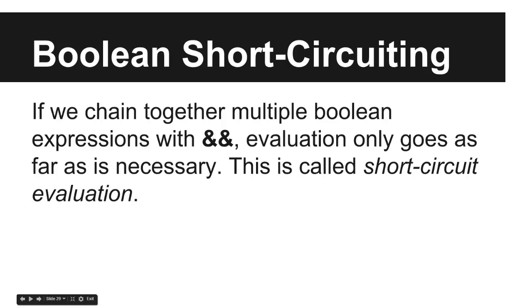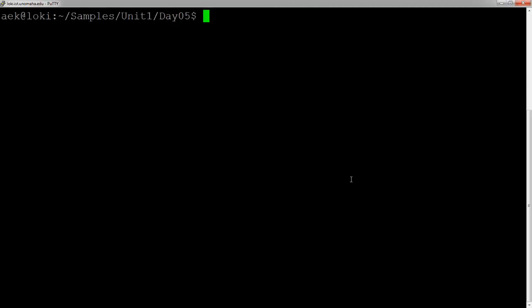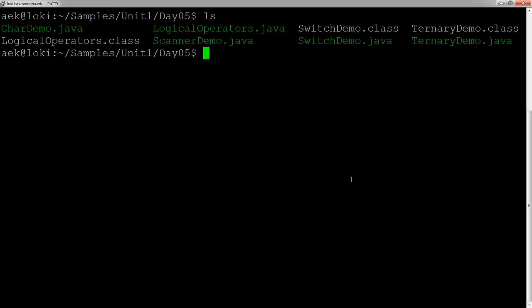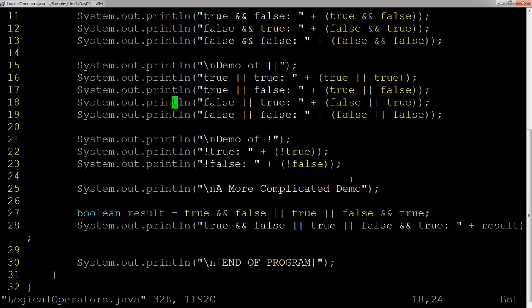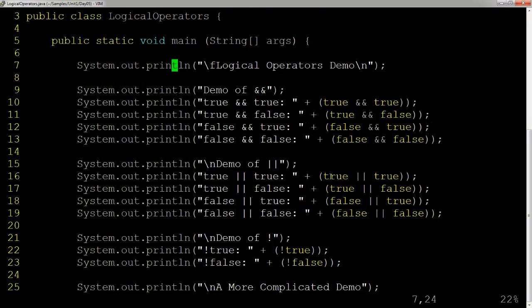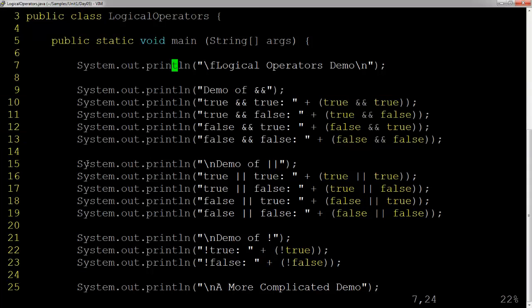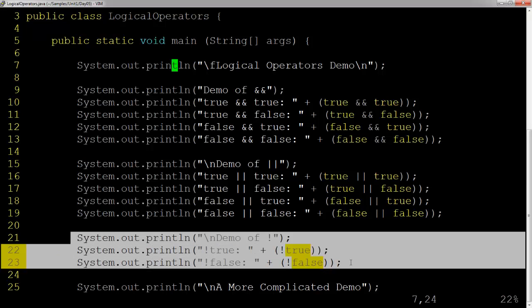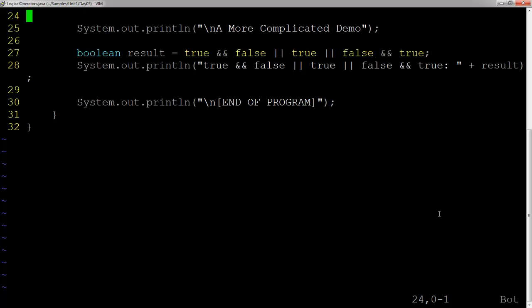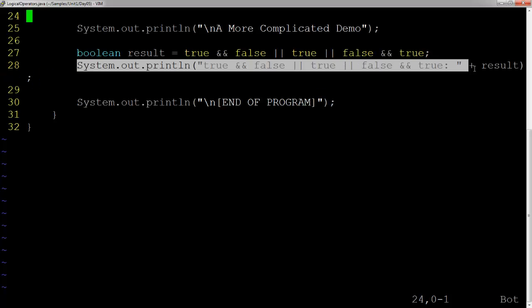Okay, and so I want to show you real fast what this looks like in programming. So I'm going to do a quick scan of everything. We've got this Vim logical operator file set up. Now, this is a big file. So I've got the truth table for logical AND right here, the truth table for logical OR right there, a quick demo of the logical NOT, which we'll talk about here in just a second, and then a more complicated demonstration. We've got a result, and then we check to see how things work.